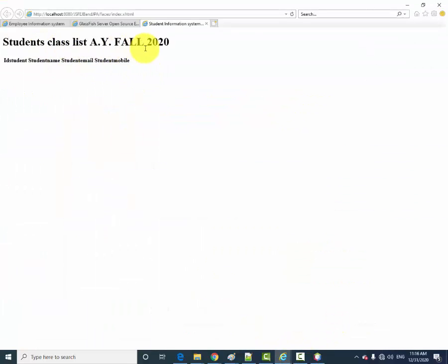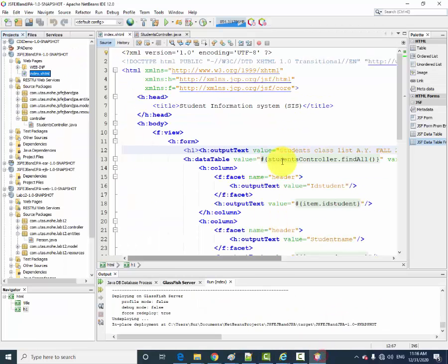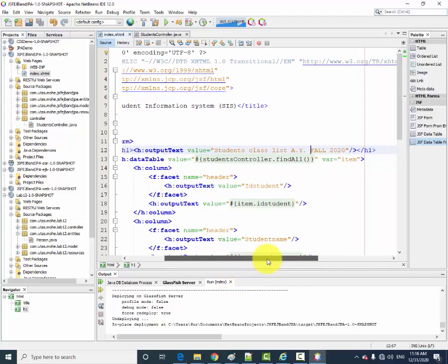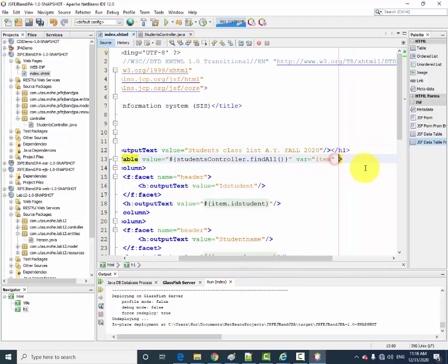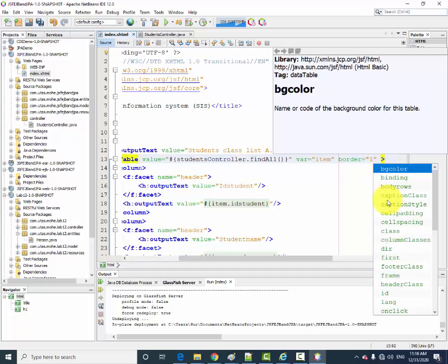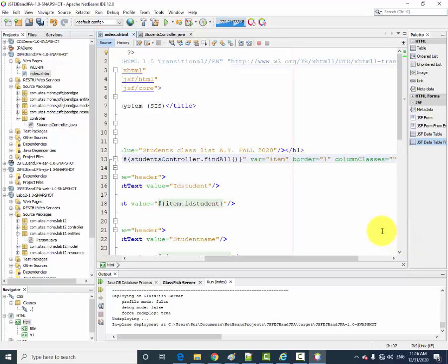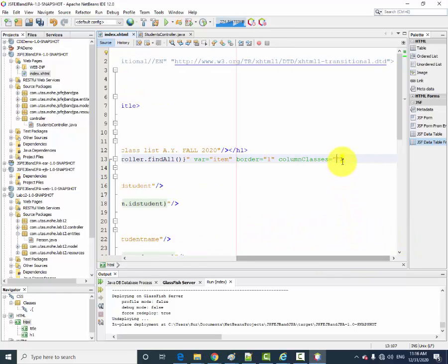See, this is the title. I will give the border for the data table. So this is the data table. I am giving border is equal to 1. Okay, if you want to give color, everything you can give here. Column, classes, everything you can give here. If you have, you can give any class name there, padding, everything. So now border is given.